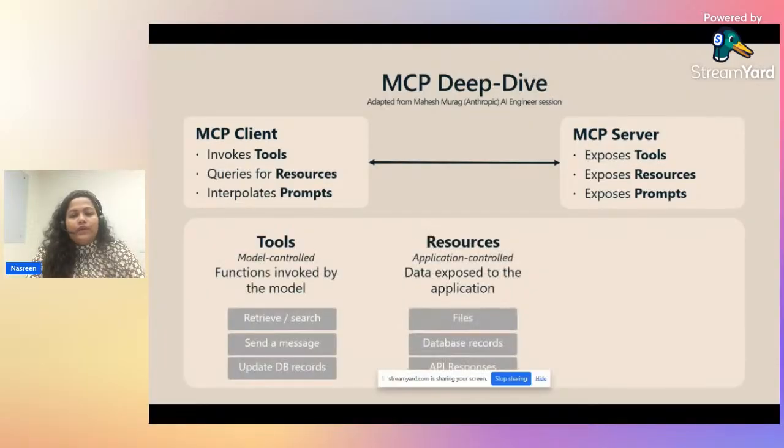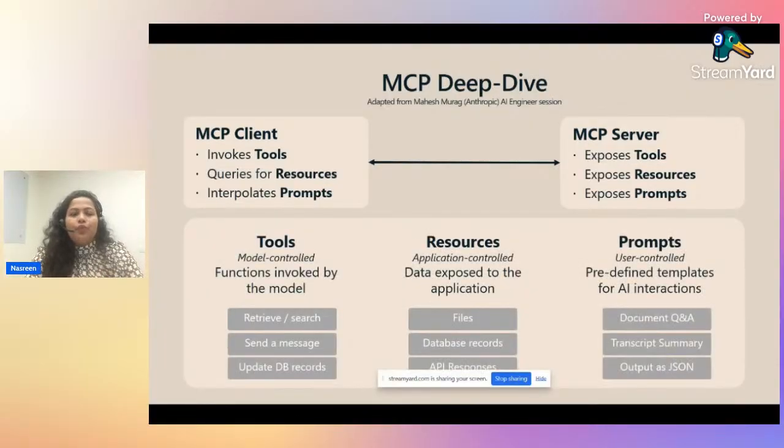So going further, let's understand these three things. Tools are basically functions that are invoked by the model. They are model controlled. Retrieving, searching, sending a message, updating records, all of these are model controlled, and these are the functions we are talking about under tools.